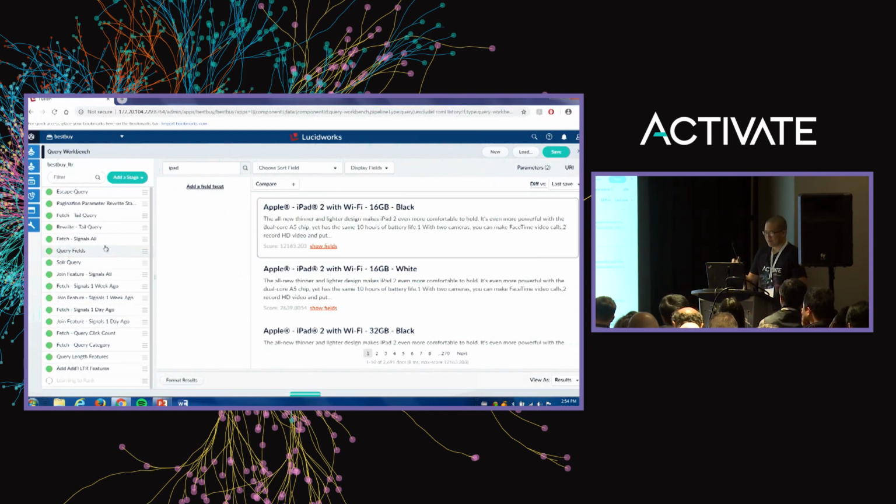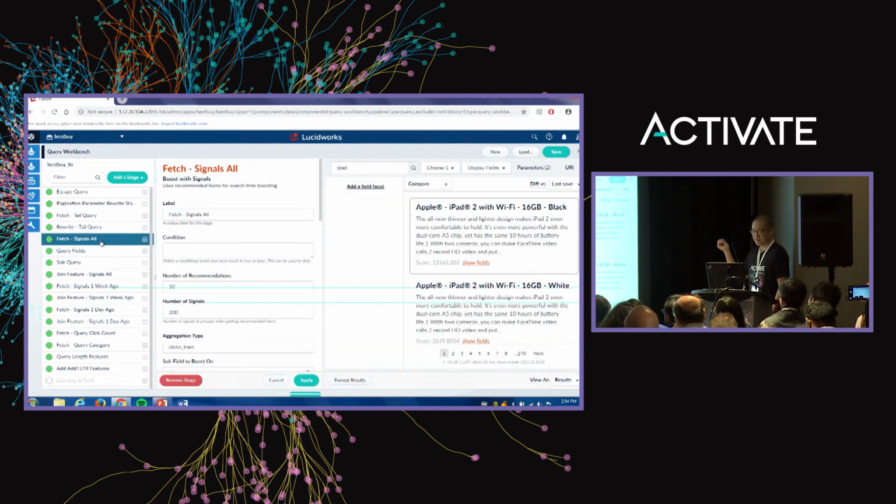All righty. So here's what a query pipeline looks like. On the left side are all these different stages, and you can see that there are certain stages like fetch from the signals aggregation collection, as I was illustrating before, and then different fetches for signals from a week ago, a day ago. I'm sure you're going to have tons of questions, and feel free to come to me afterwards and ask me about these things.